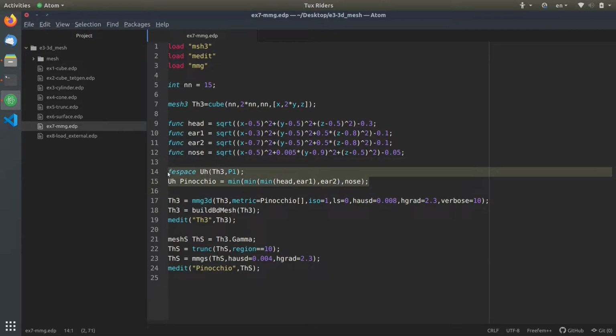But for now, just imagine that this is a kind of mapping from these functions to the finite element mesh. And this type of notation, the minimum of these two, and then the minimum of the result with that, and then the minimum of the whole result with the nose, is just to define the function that forms the head inside the cube, inside the 3D mesh that we have. In this way, we manage to have the value of 1 outside of the face, and a value of 0 inside it.